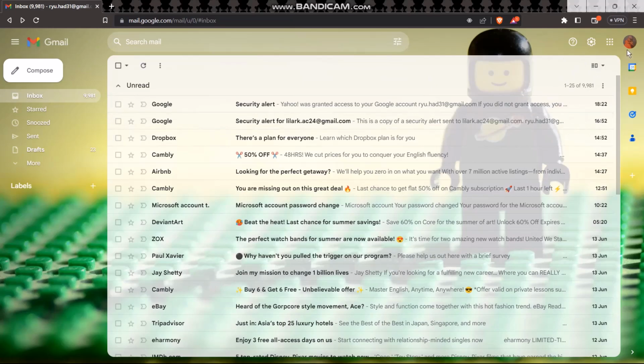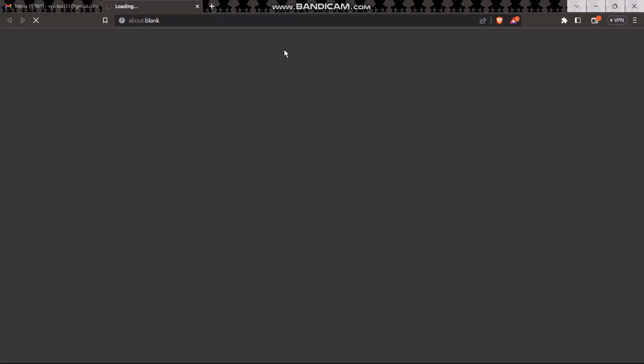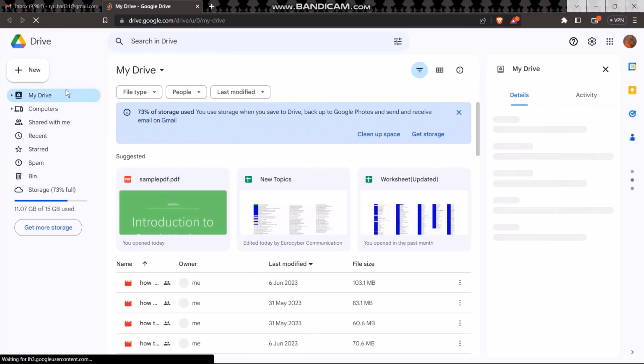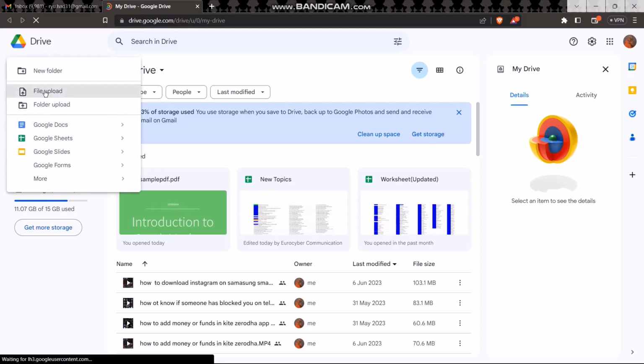Now, all you gotta do is click on this Google Apps icon right next to the profile icon and then click on Drive. And once that opens, all you gotta do is click on the new button right here and then select File Upload.